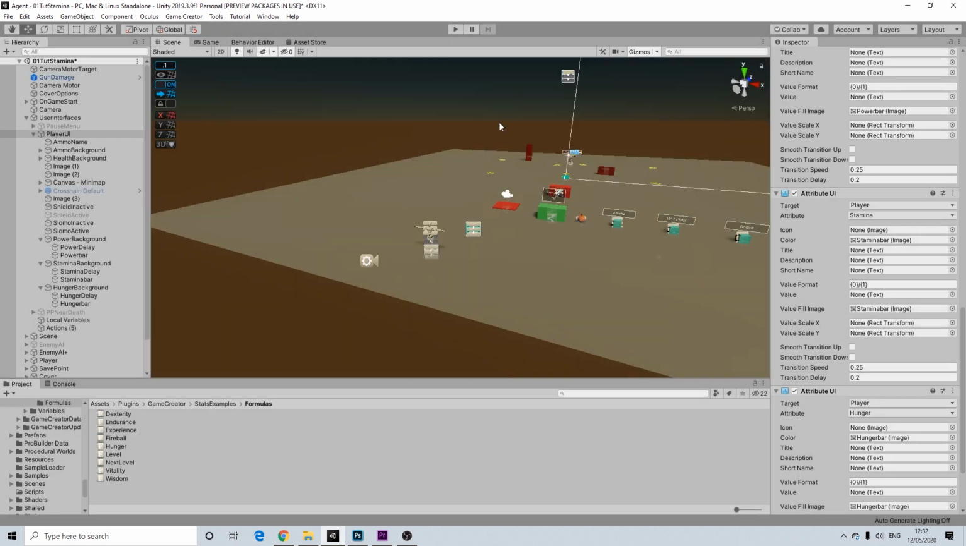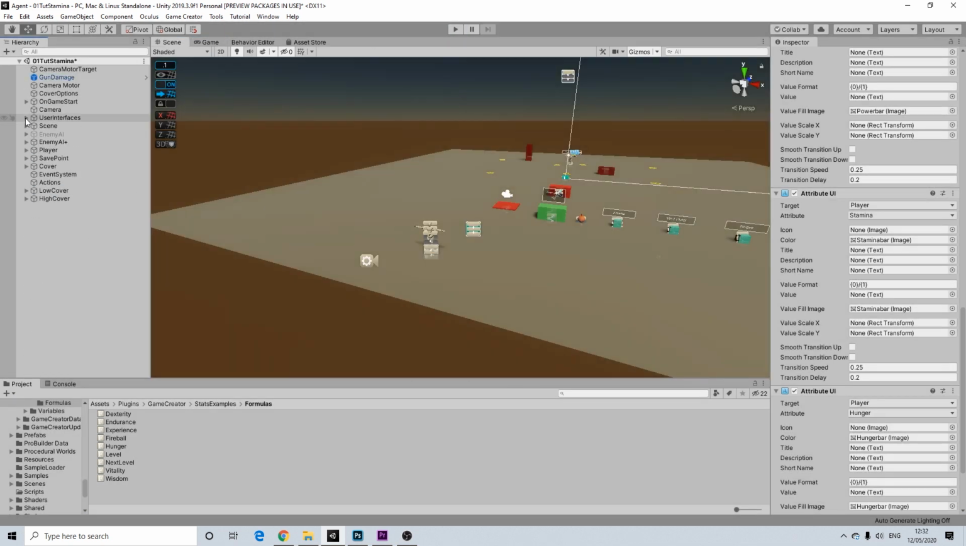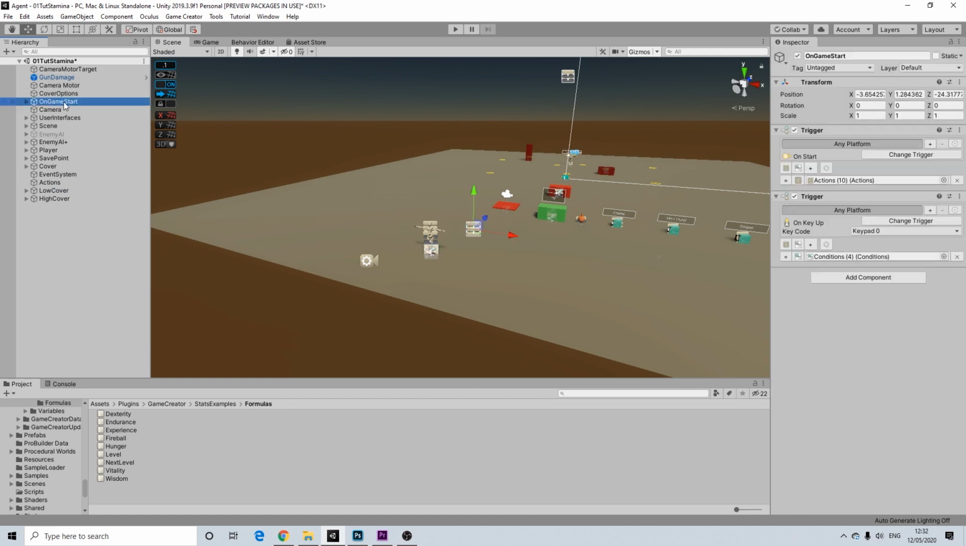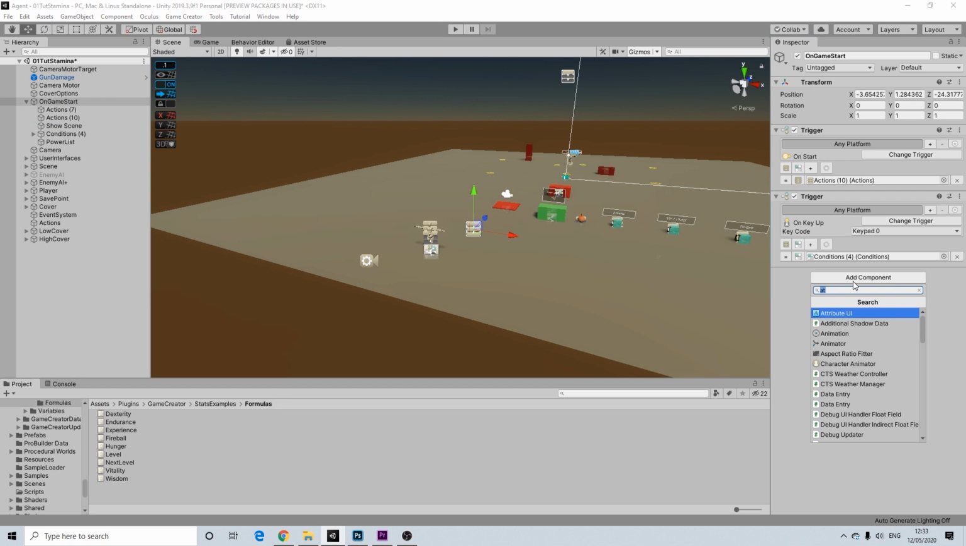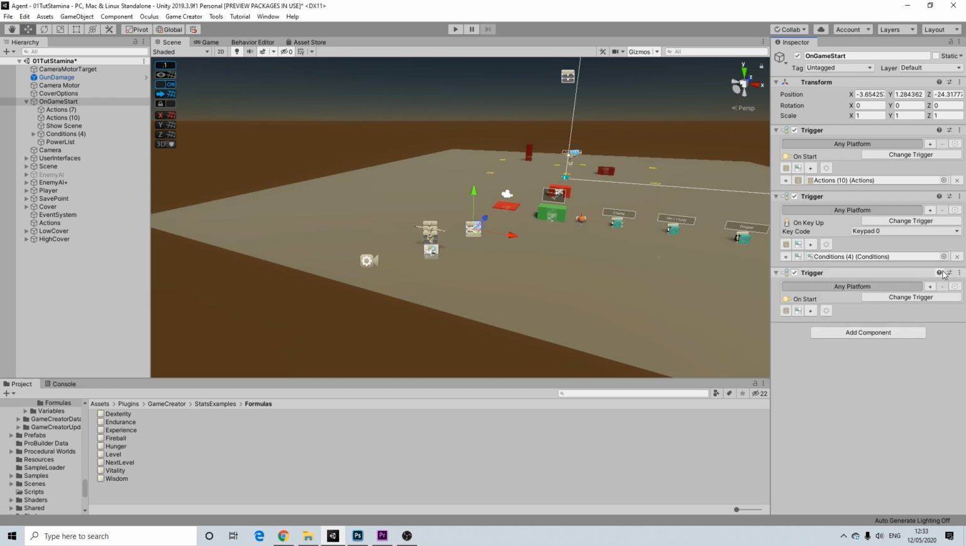Now we're going to set up how they deplete and how they, well, refill as well. So I have this one, on game start. It has a bunch of triggers. So I use this for mana as well. I am simply going to reuse this one. There's no point to add a lot of new actions. If you don't have something similar, just add a trigger. And by default it will be on start anyway, and you add an action.